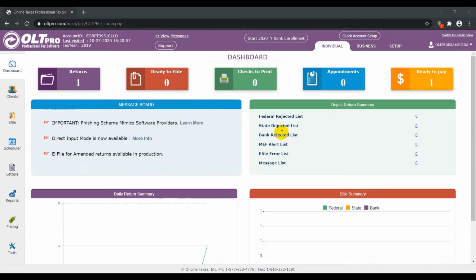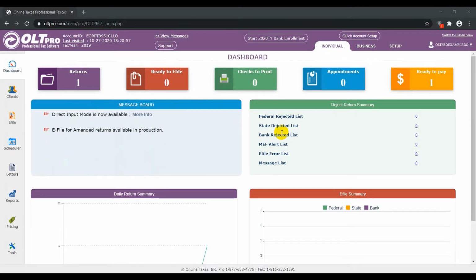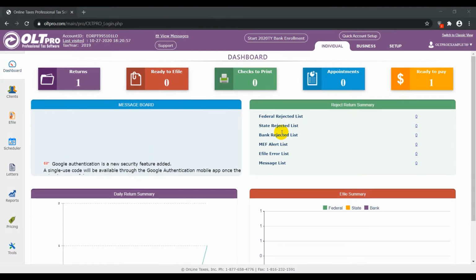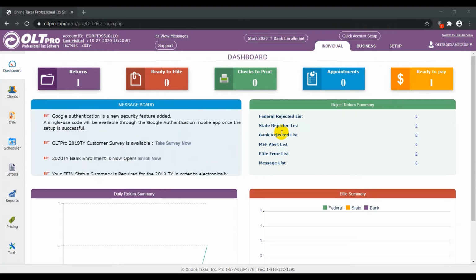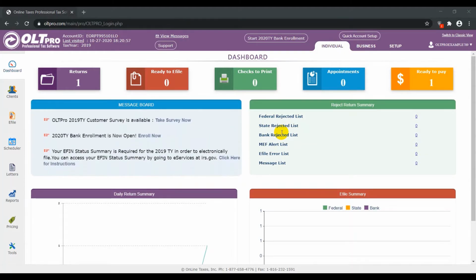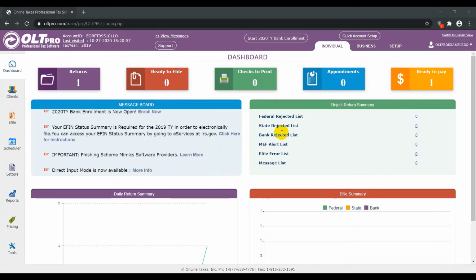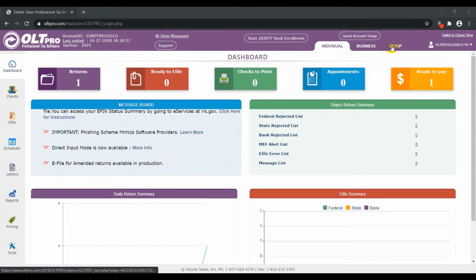Hello, in this video, we're going to go over the sign pad setup and then applying those electronic signatures to their respective tax returns. Now, to initially set up your sign pad, you're going to want to log into your software, and once you're looking at the dashboard, you're going to want to go towards the top right and click on the Setup tab.